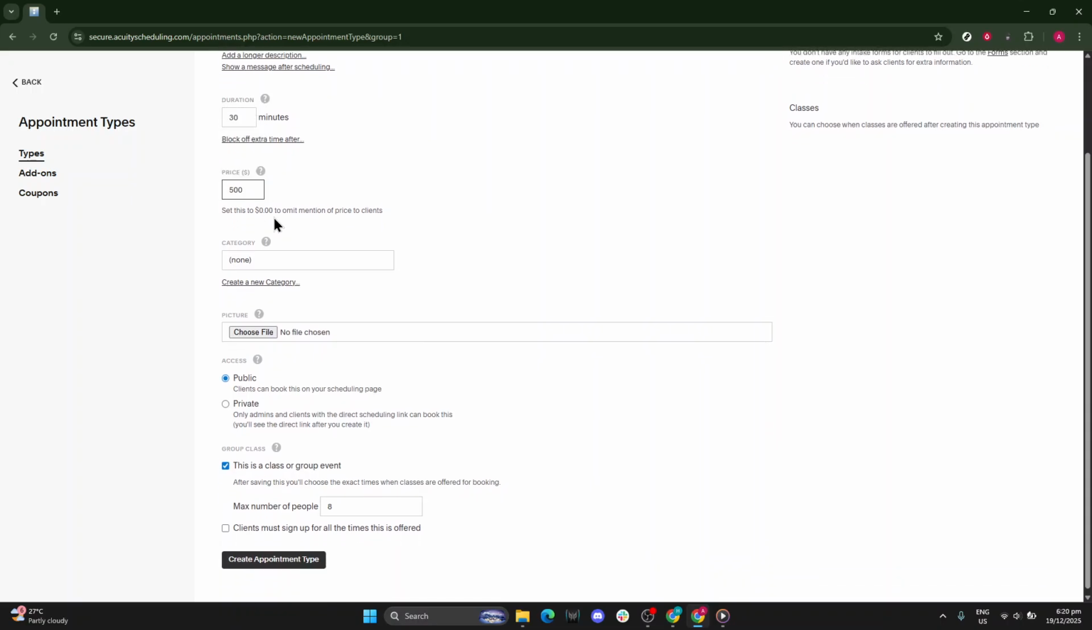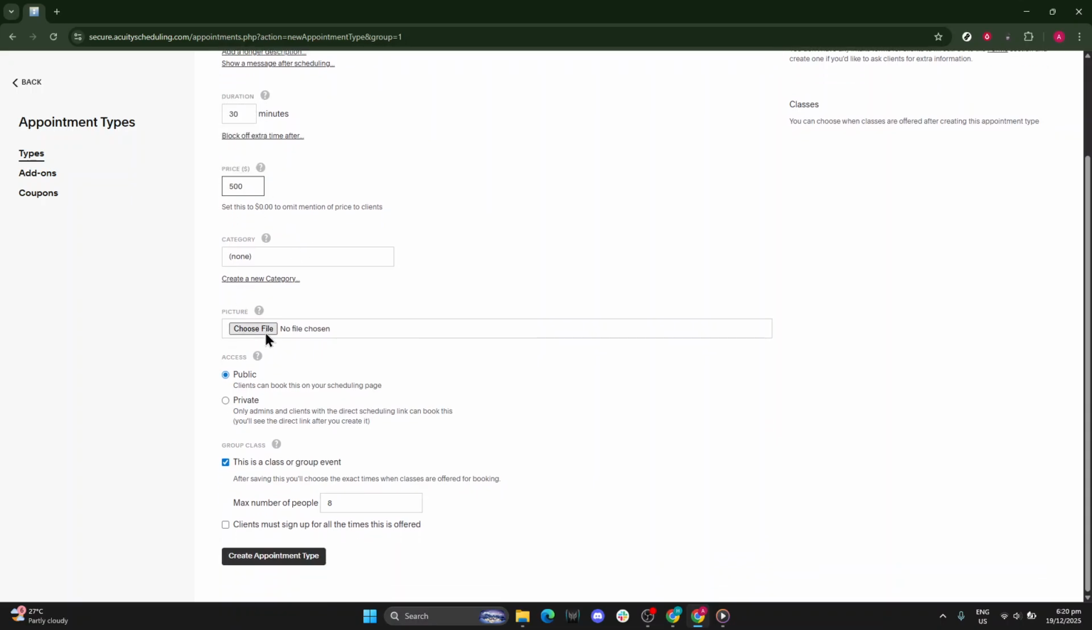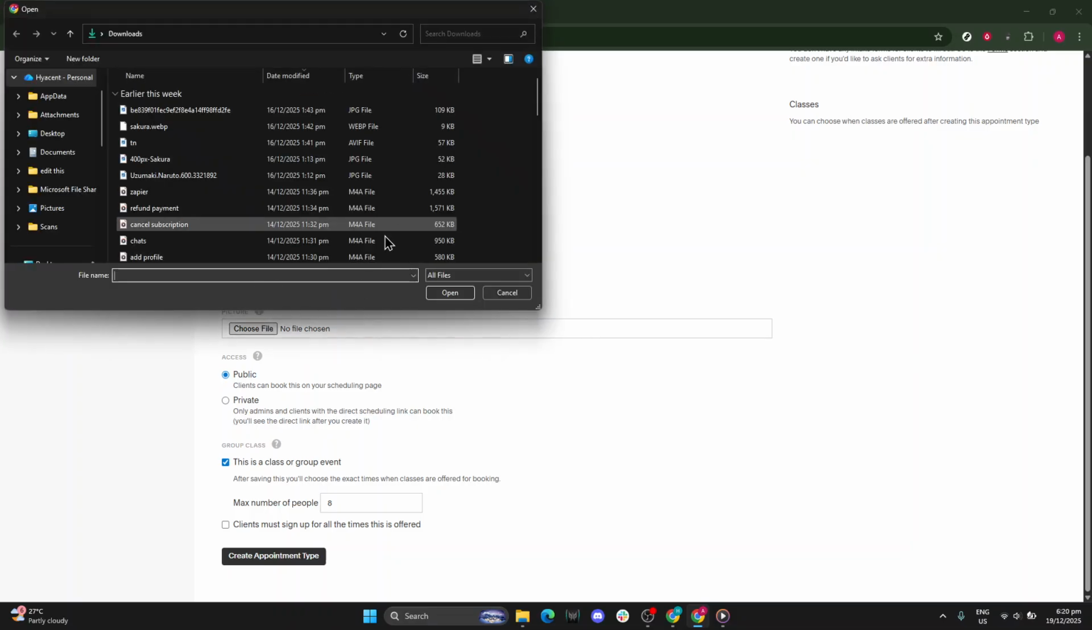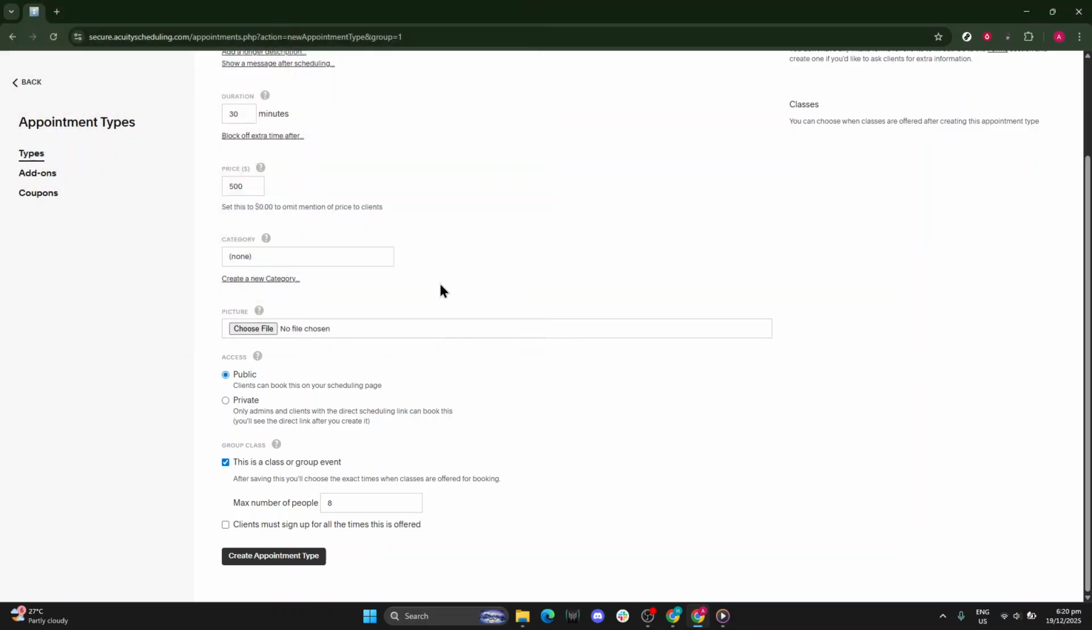You can also include a picture. A high-quality image makes your class stand out and helps clients instantly understand what the session is about. Choose something on-brand, clear, and inviting, and avoid busy visuals that can look cluttered on smaller screens.